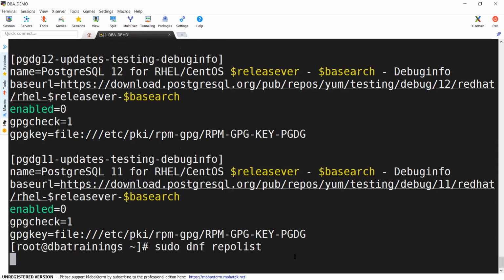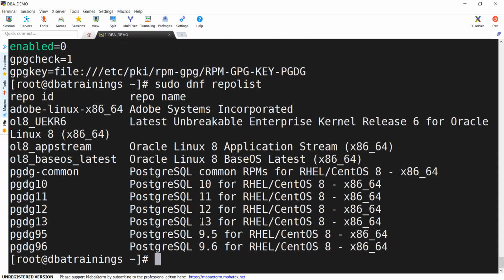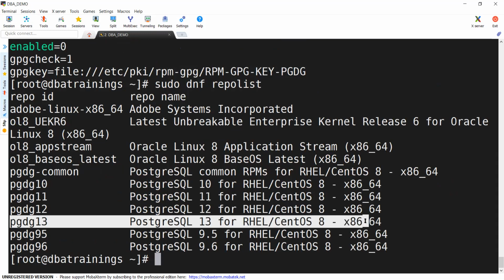If I look at my repo list, you can see this is the latest version which we need. You're getting the point? For CentOS, Red Hat or Oracle Linux, those all work in a similar way. So here we are going to use this repo list for my installation.